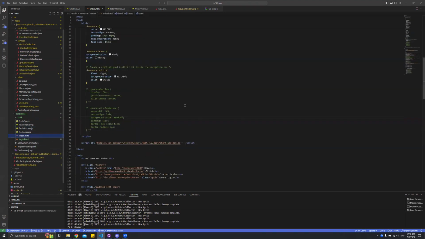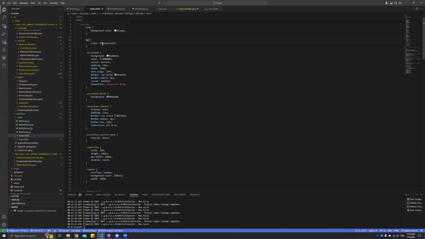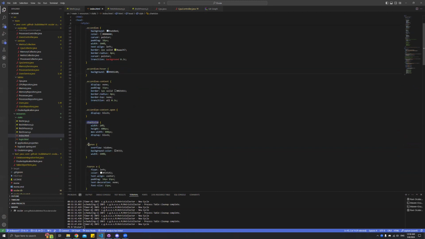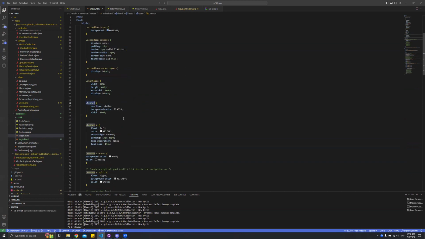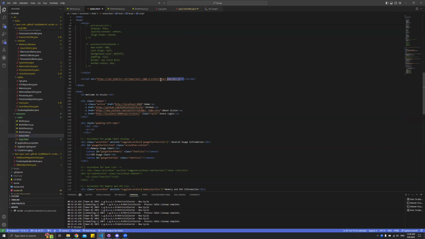Let me show the index.html file. This is the front end. We have the body, the color, and the basic CSS for our main page. As you see, we have an accordion, a chart size, and the top navigation bar. We also use Chart.js, and this is the source we're going to use.